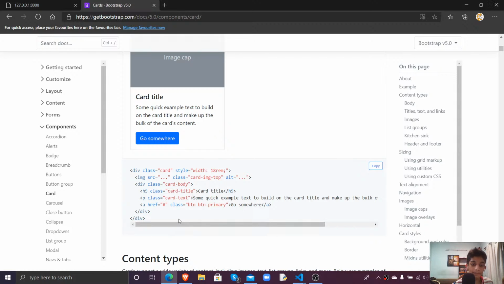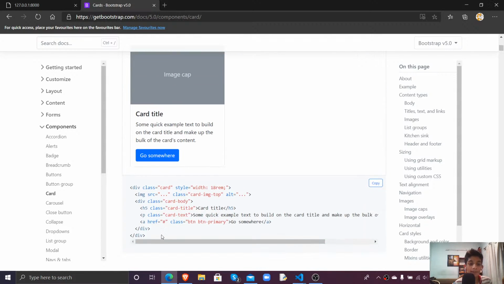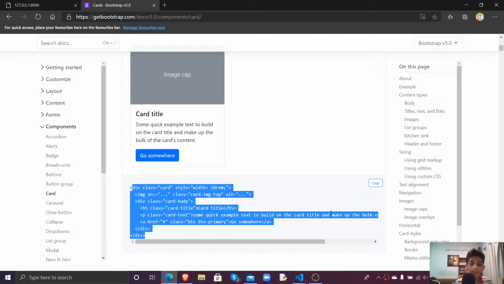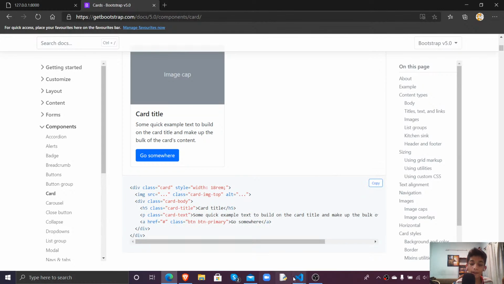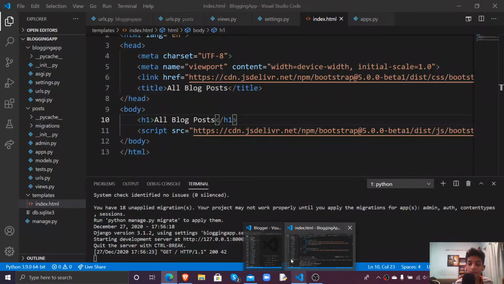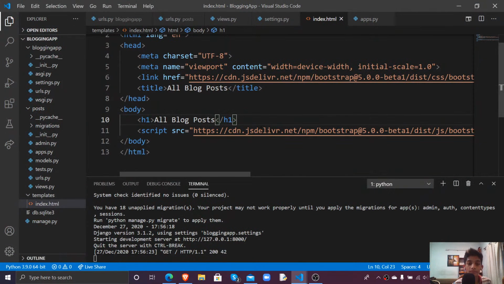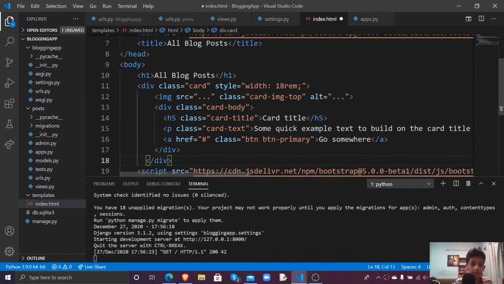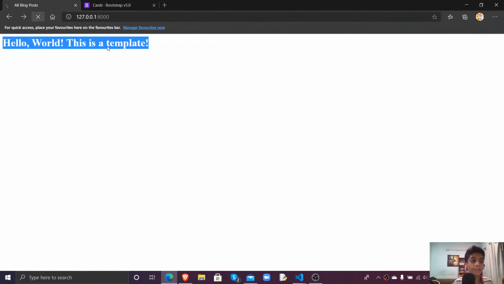And over here you can see this. Copy it, go back to Visual Studio Code and paste it here. Save this, go back to your browser and refresh.